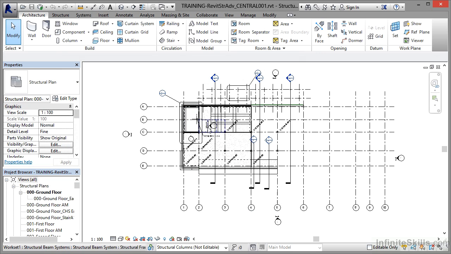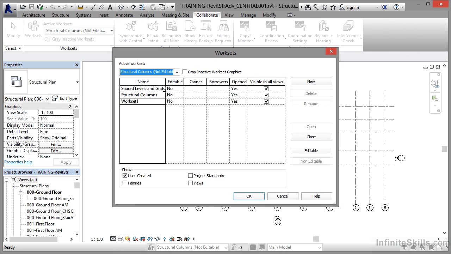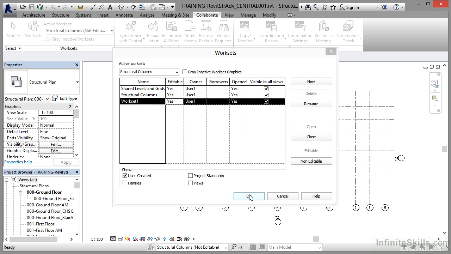Now you don't normally work on the central model. What you do is in the central model, you set up all your work sets and things like that. If I go to collaborate here and click on work sets, you'll see that we've got some work sets available. I'm going to make sure that they are all editable, like so. So I'll make sure that user 1 can edit those particular active work sets like that. So I'll OK that now.